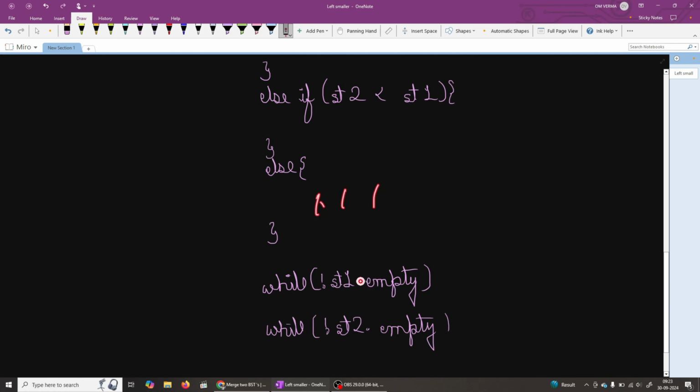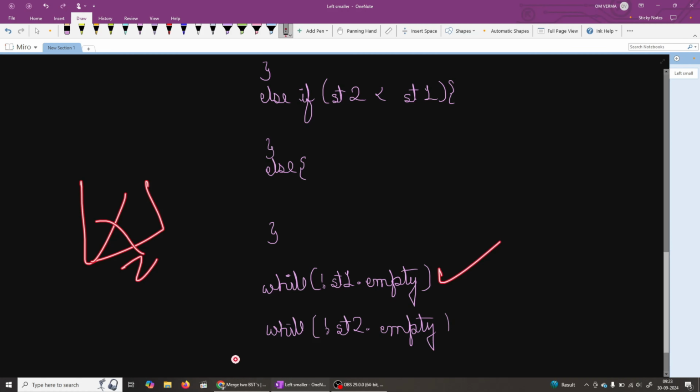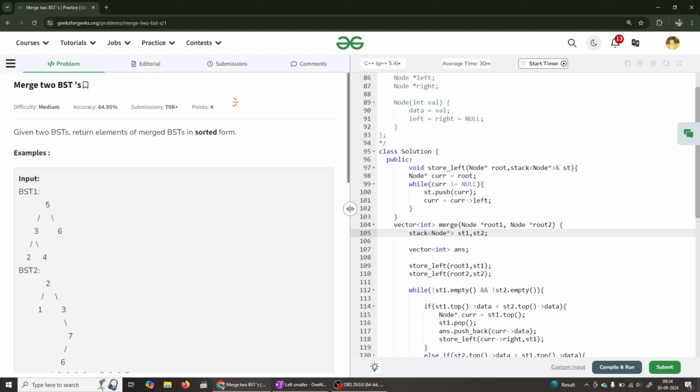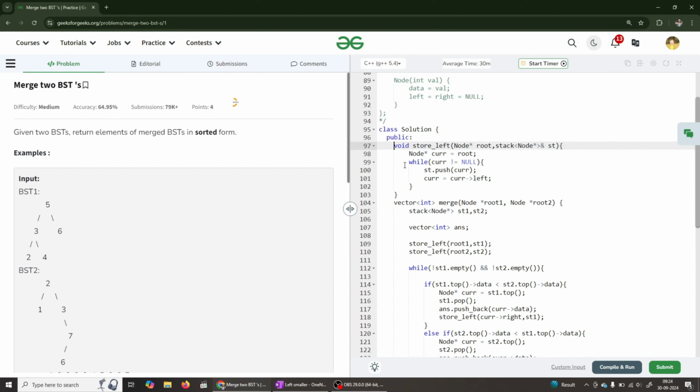Finally, if stack 1 becomes empty, we only have to follow stack 2. If stack 2 becomes empty, then we only follow stack 1. Now let's see the code. I have created a store left function, in which I pass a root and a stack. I'm making a node star variable and assigning it to root.